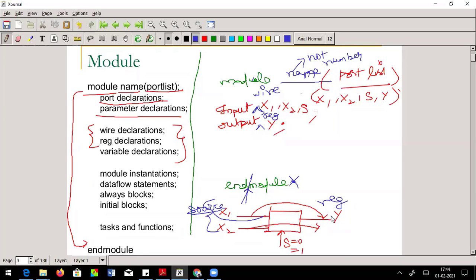And one more condition where wire is used. Say this is my black box. Inside this you have some gates, a couple of AND gates and one OR gate. So for connecting these, you require some intermediate wire inside.